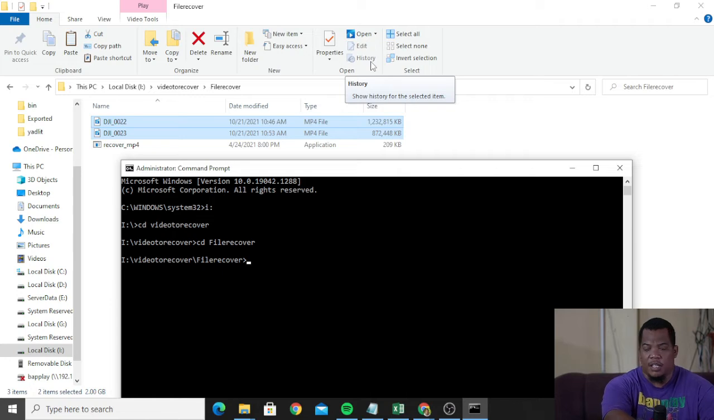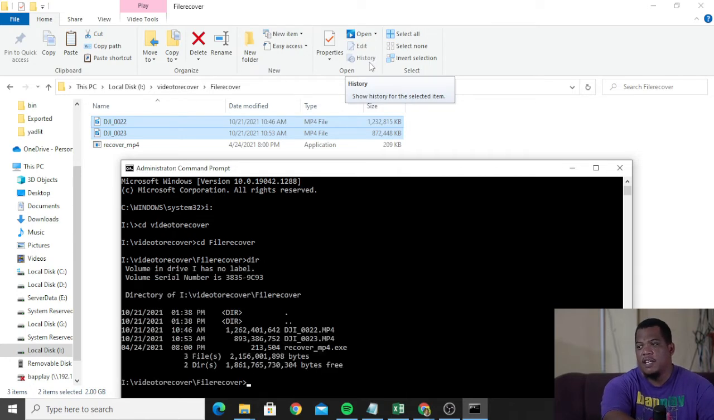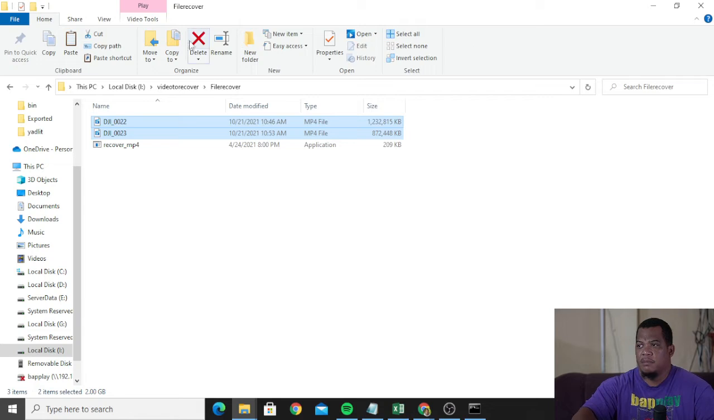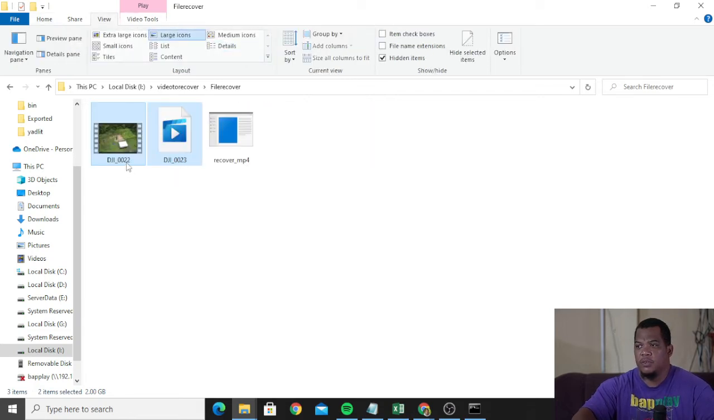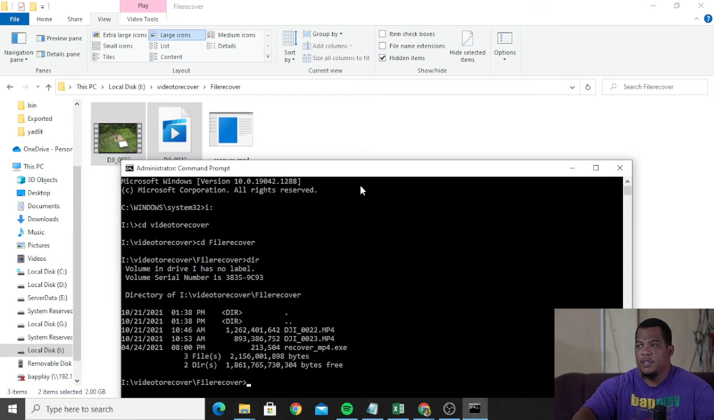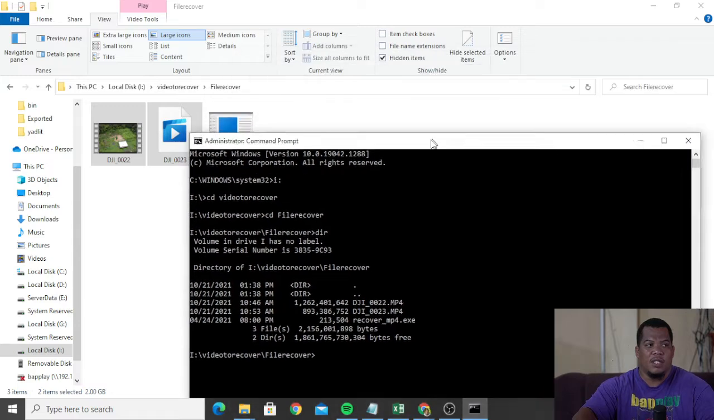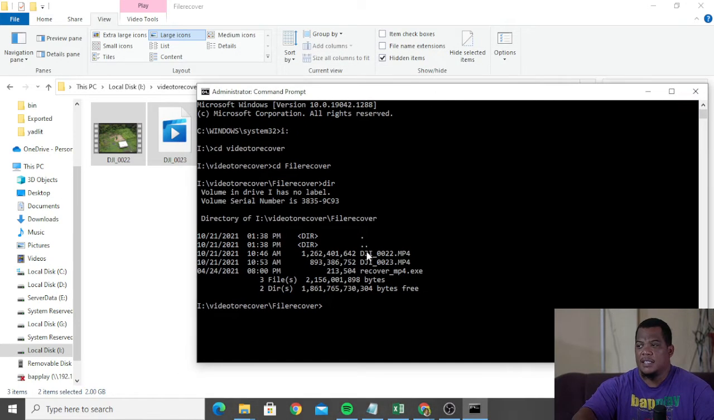So if I do a directory, dir, it gives me a list of what is inside that folder, and you can see my damaged file and my good file that I want to analyze, right? Let me make this into a thumbnail so I can see which one is good. So the 22 is the good file, the 23 is the corrupted file. So the first thing we want to do is to analyze our good file.